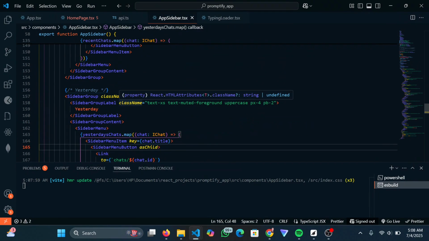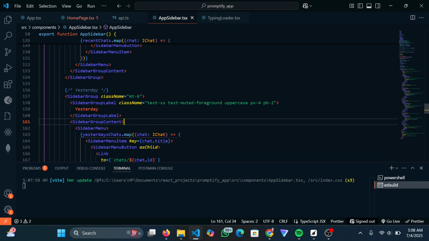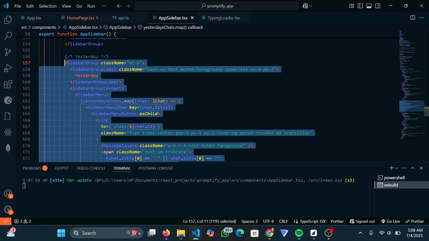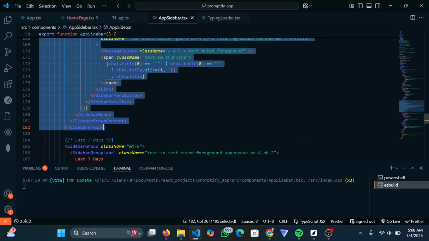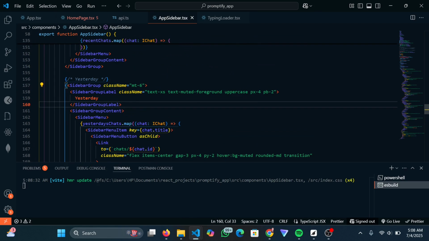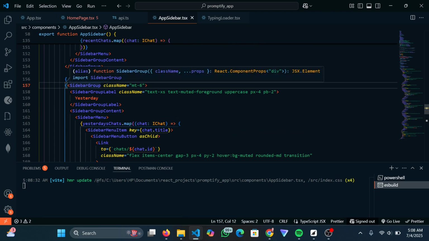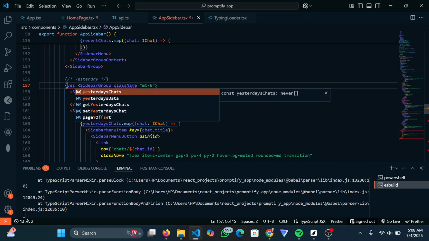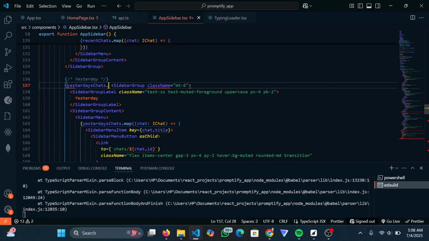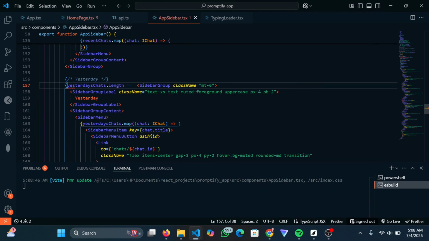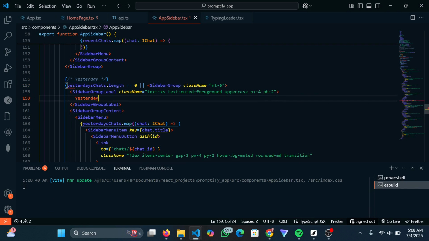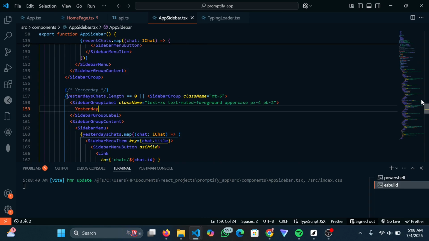Where's the group? I'll simply display the group only if yesterday's chats.length is not equal to 0. Otherwise, simply ignore. This should do it. This should do the trick.